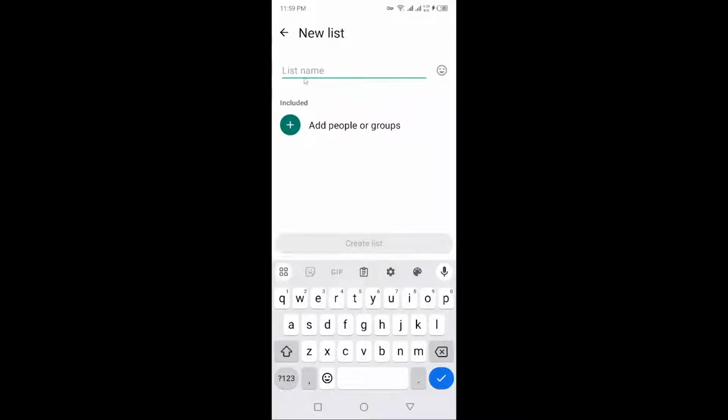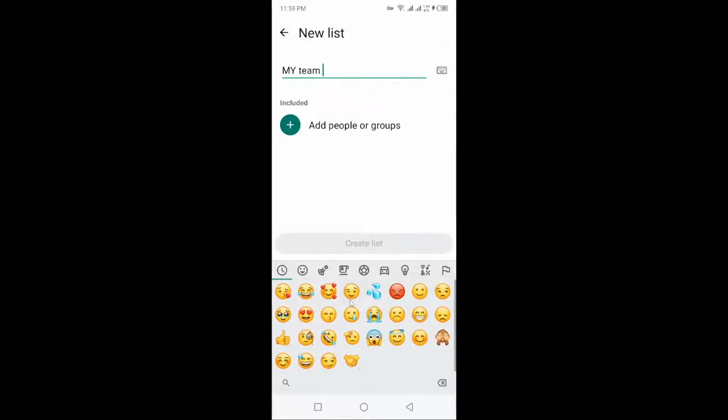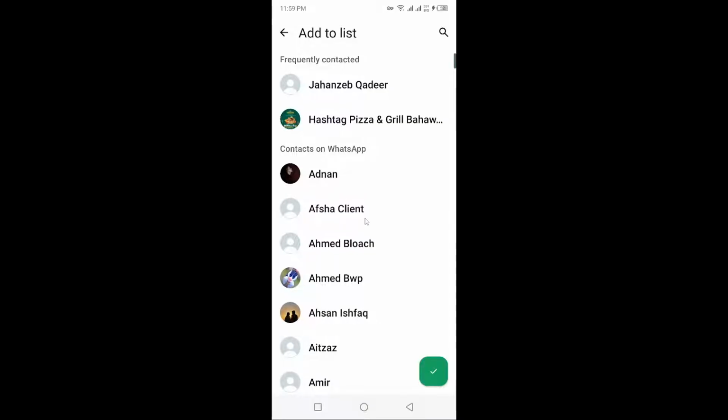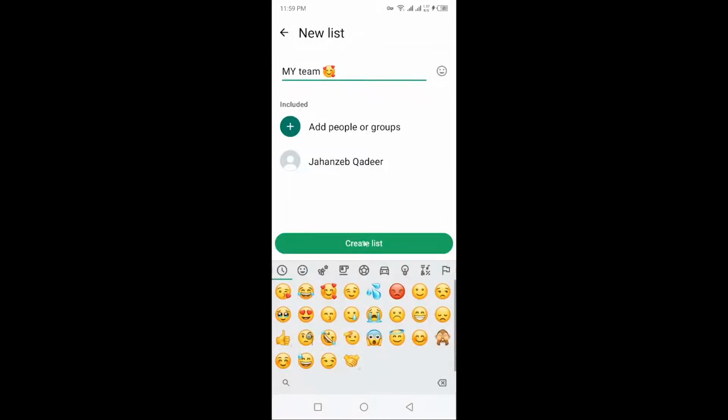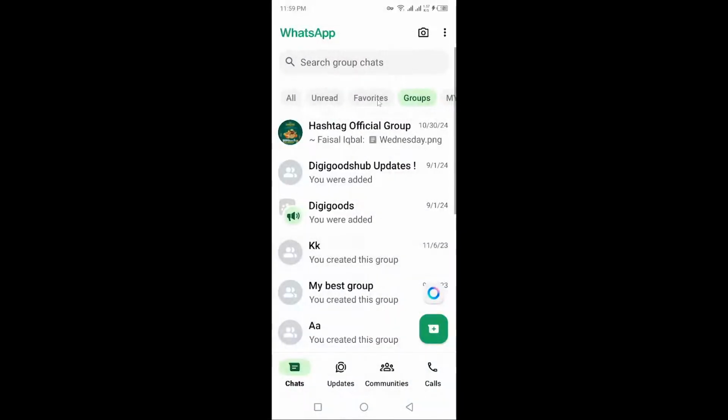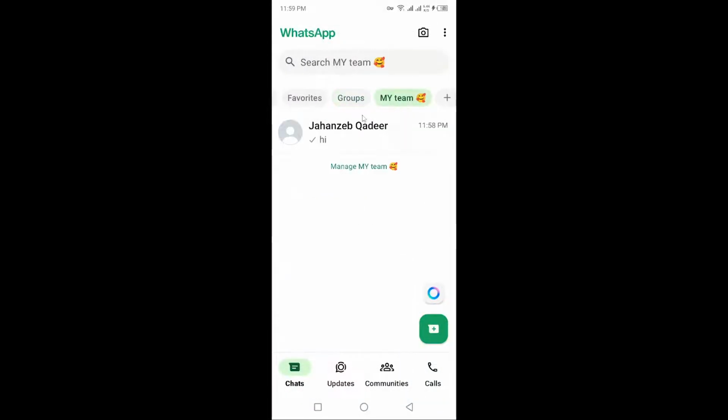So I'm going to create my team. For example, you can add an emoji from here as well, and click on add people or group. So I'm going to add people. Click on the tick mark, click on create list, and now you can see that my team list is created here.